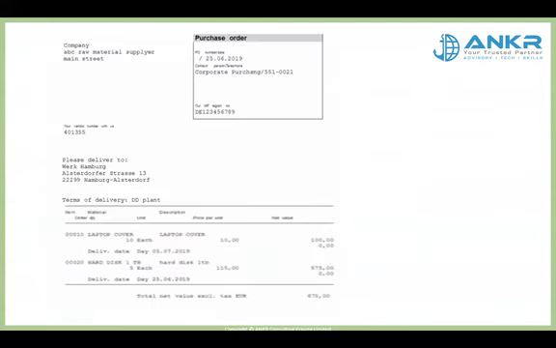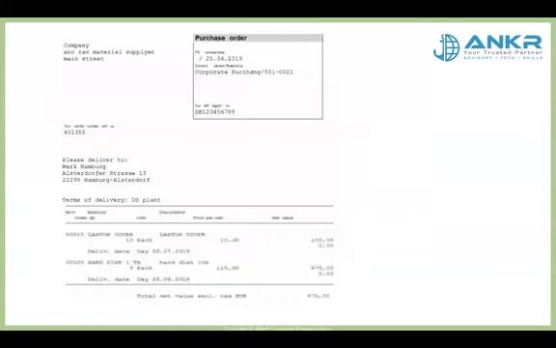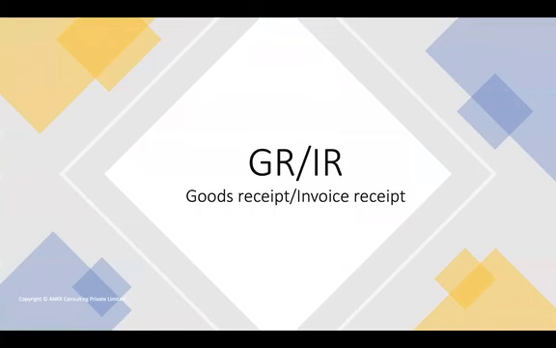If you see, the actual purchase order also looks similar when you raise it from the SAP. So you can see the purchase order by using ME23N, give the purchase order number, and then you execute that command. You will be able to see the purchase order, right? Clear. I hope the purchase order part is clear.